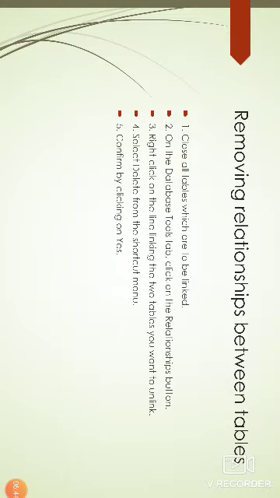So now the last topic is removing relationships between tables. So first, close all tables which are to be linked. On the Database Tools tab, click on the Relationships button. Next, right click on the line linking the two tables you want to unlink. Next, select Delete from the shortcut menu and confirm by clicking on Yes. Now removed.